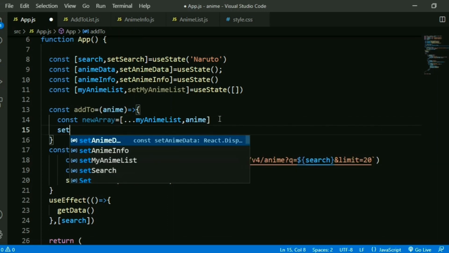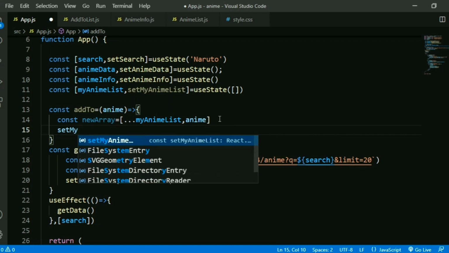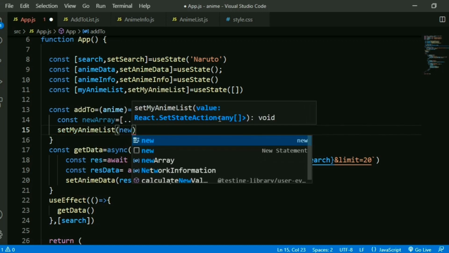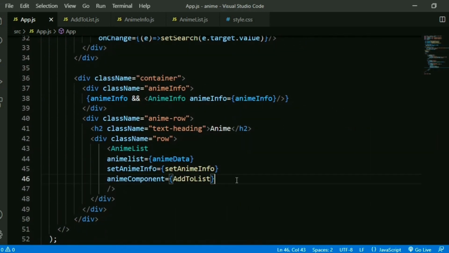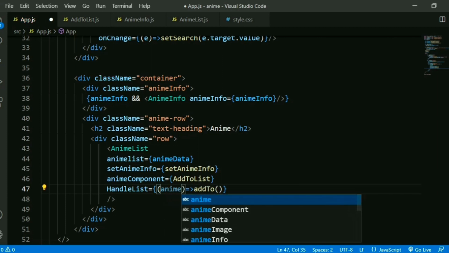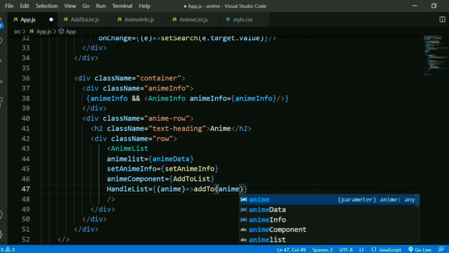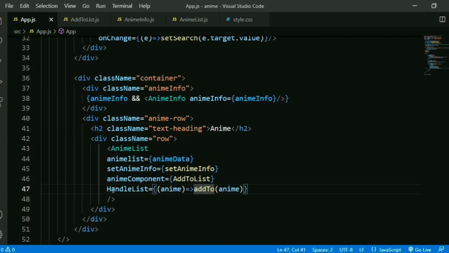Now we call the function set my anime list and pass this new array, so it will update our my anime list. Now this add to function we pass to our anime list component handle list equal to, we call the function add to, we receive that anime and pass it to our function add to function. Now we save it and go to our anime list component.